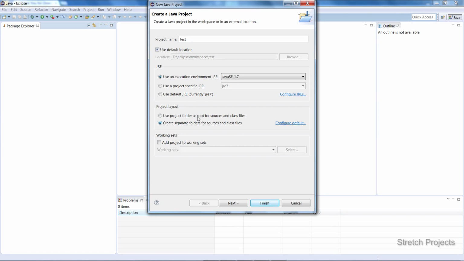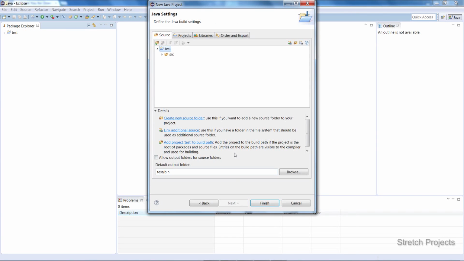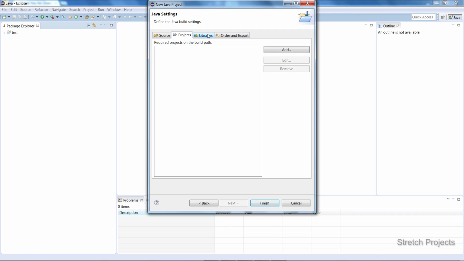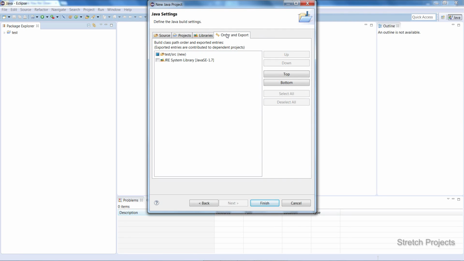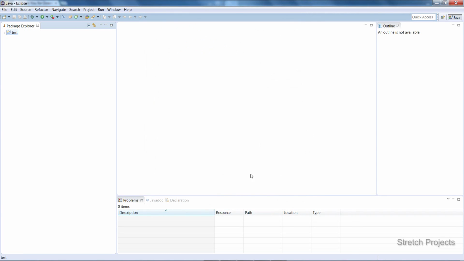Something I always make sure to do is to create separate folders for sources and class files. Java will create a lot of compiled files as you're going through it, and it's a lot easier and a lot cleaner to keep your raw source files separate to the actual class files that Java creates. So there's a lot of other options within this, but most of them we're not going to go through until a lot later in the course. So you can just click next.